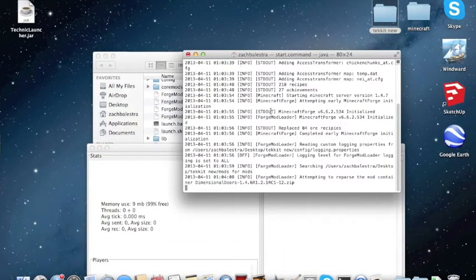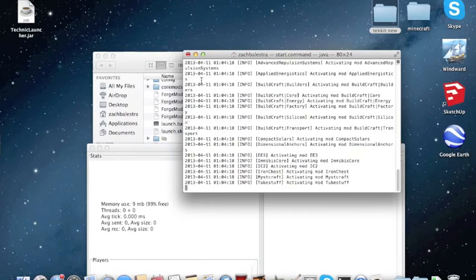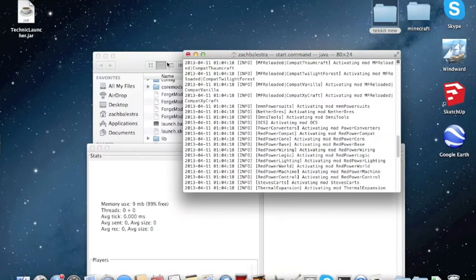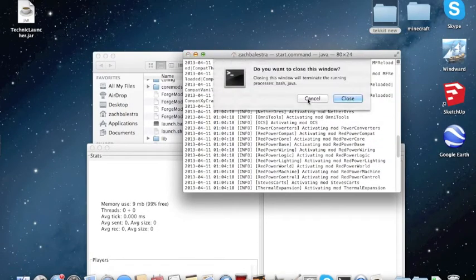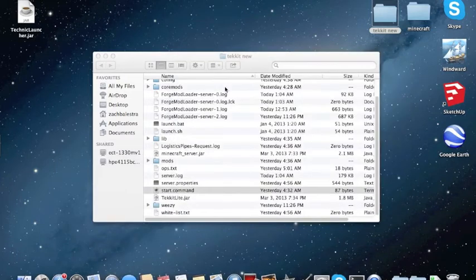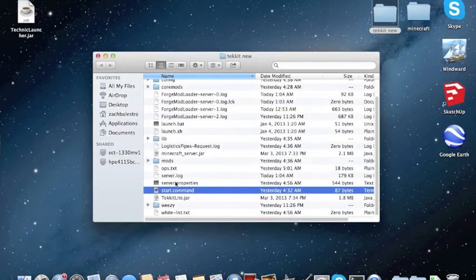Basically, when you want to stop your server, you're going to want to type stop. You'll see how it builds all this stuff right here, makes it all. I'm going to close that now. Alright, so basically that's done. You can mess with your server properties, that's all cool.